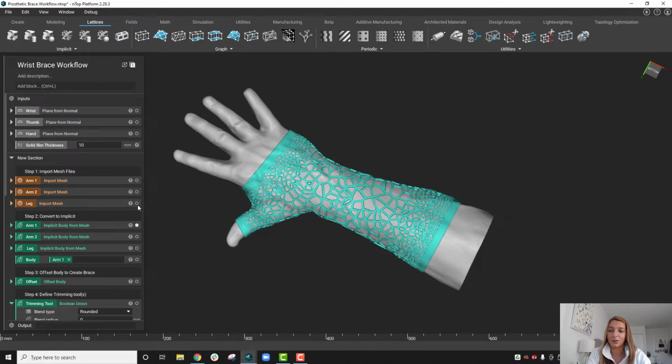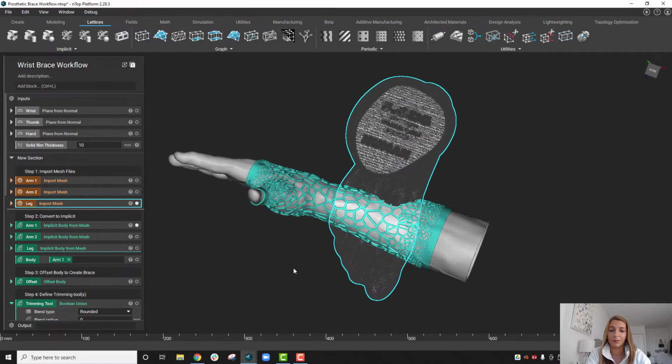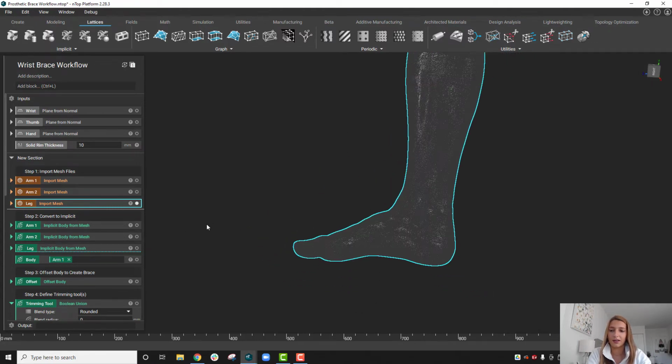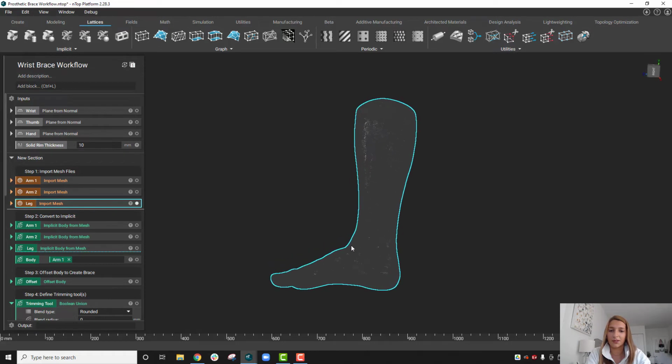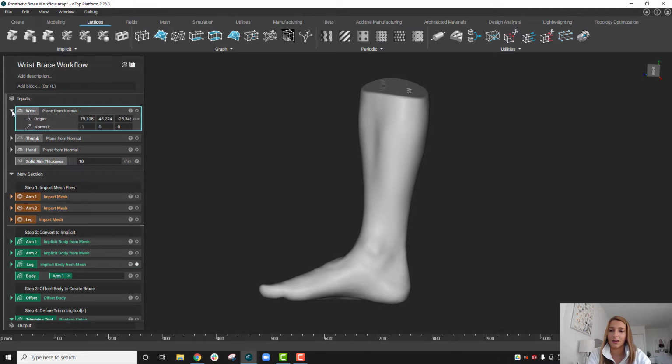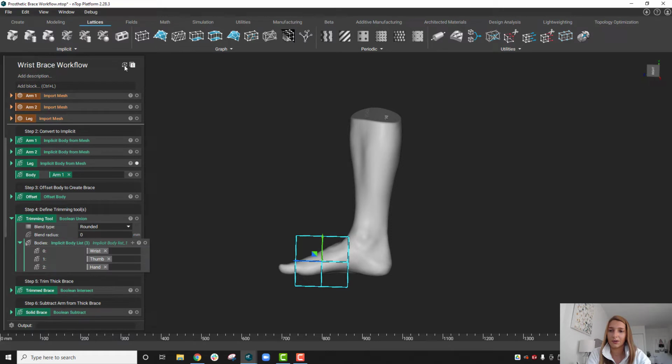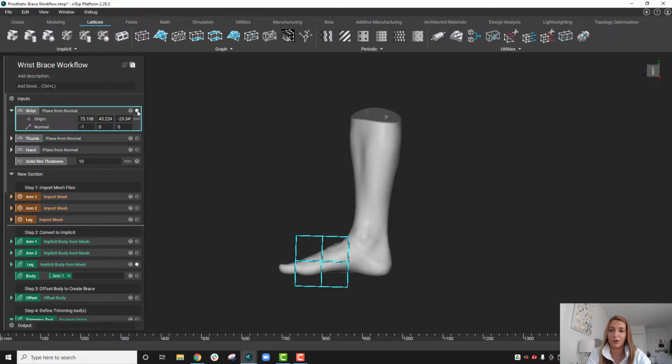Now let's bring in maybe a completely different model here. How about this leg? Just a couple adjustments that we need to perform. Let's turn on our implicit view. Our first one is moving these planes around. I'm going to turn off my auto run function for a moment, so that the entire workflow doesn't update immediately as I'm changing the parameters of this plane.